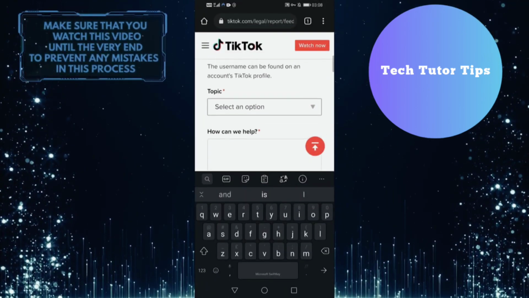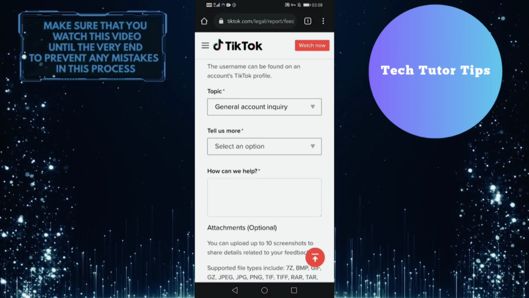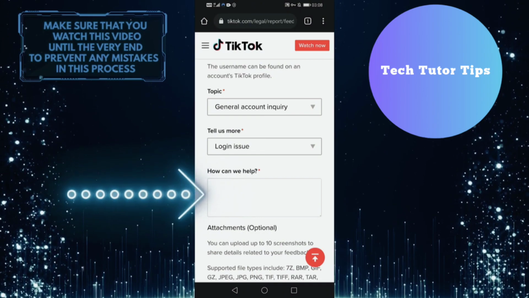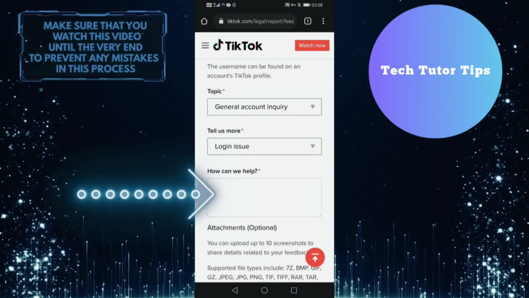Under topic, we're simply going to select general account inquiry, and under "tell us more," I'm going to select login issue. Afterward, under "how can we help," you literally need to describe your problem. Now I'll type something like this.